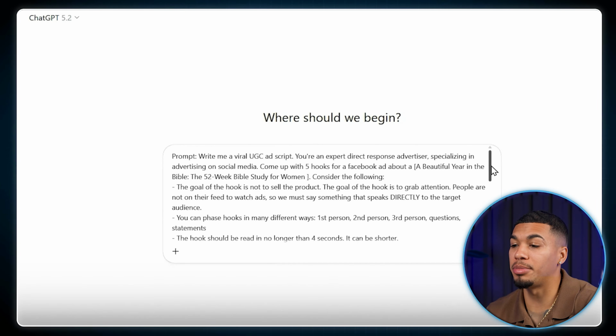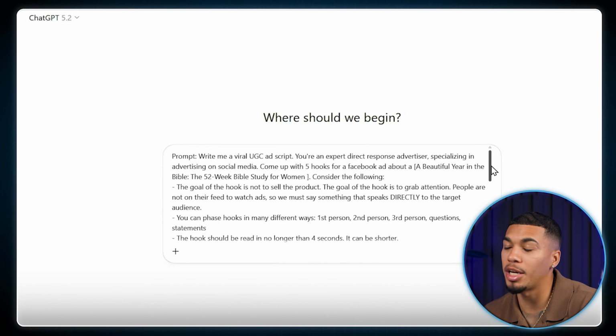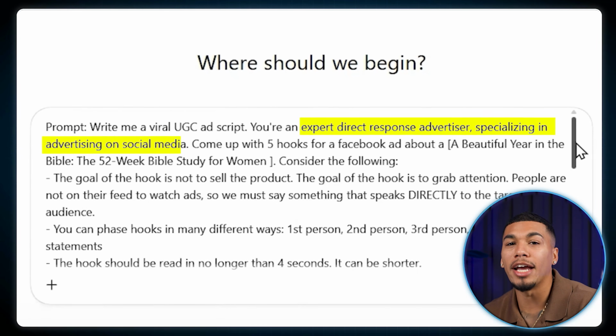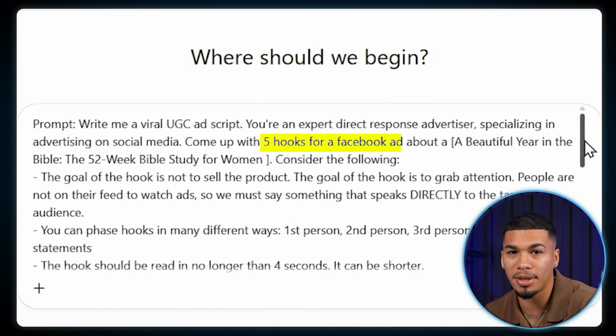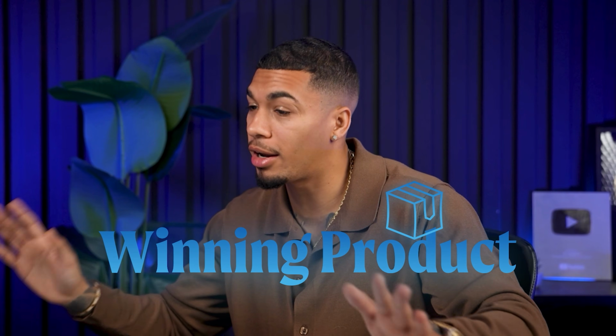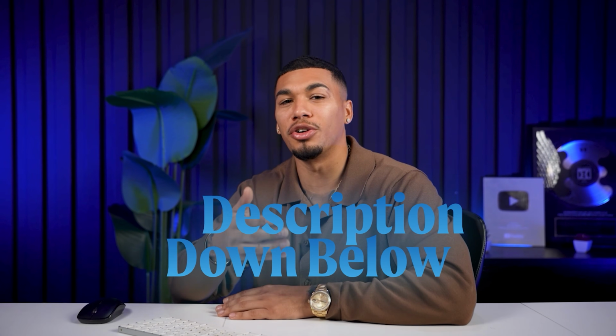So I'm gonna head into ChatGPT with this exact prompt right here. Now, I'm not gonna read over the whole thing, but pretty much what it does is it tells ChatGPT to act like an expert advertiser and to come up with 5 different hooks that grab attention in under 4 seconds. Now, quick note, this walkthrough assumes that you already have a winning product, but if you don't, no worries. I left my top 10 winning products of this month in the description down below so you can get started immediately.